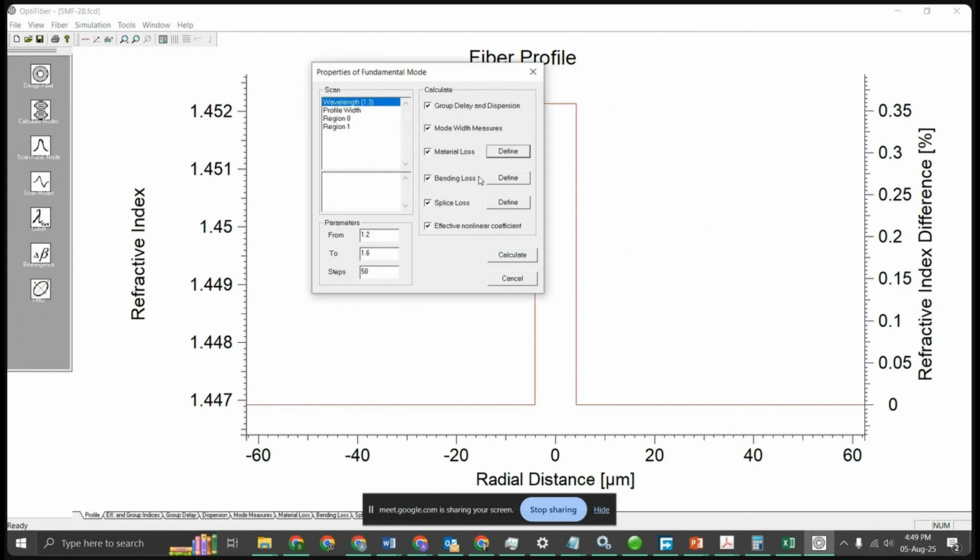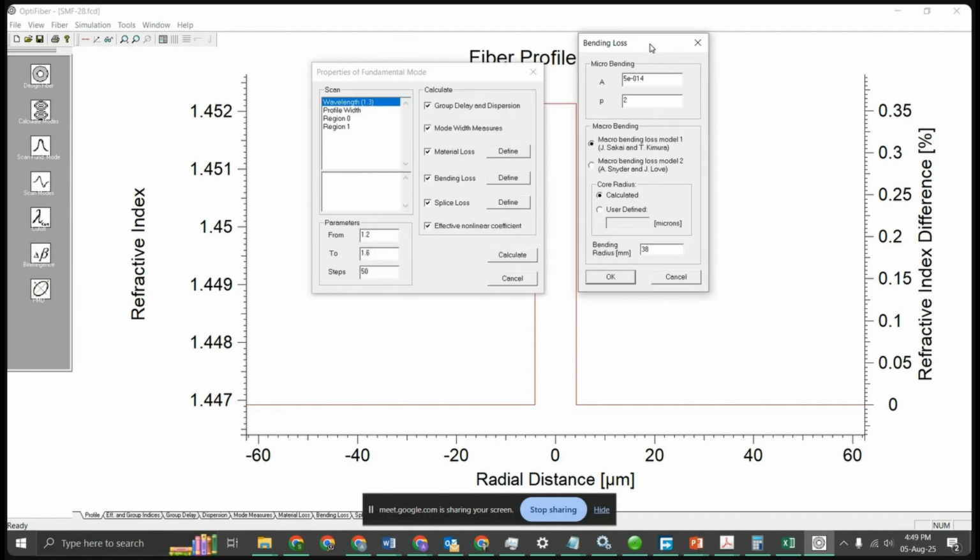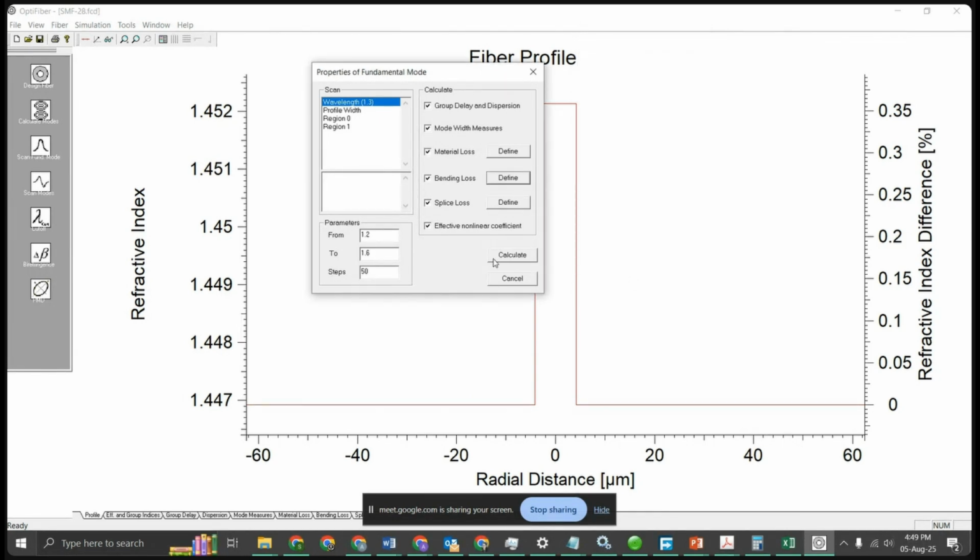Then bending loss. This bending loss depends upon the formation of macro bending loss model 1 and model 2. You can use it, you can calculate it, you can assume the bending radius in mm, mention it here and then calculate it. It's better to define everything here and then at last you can calculate.